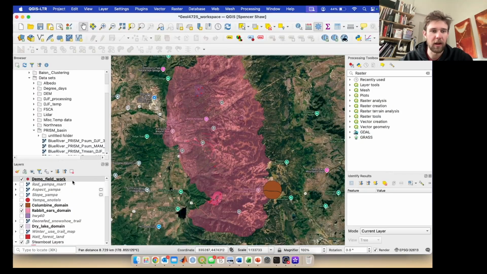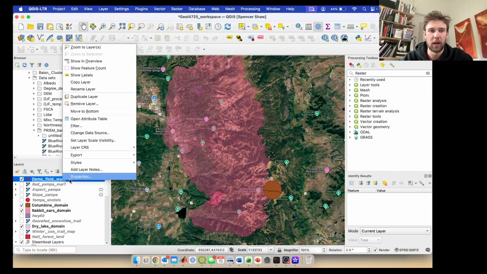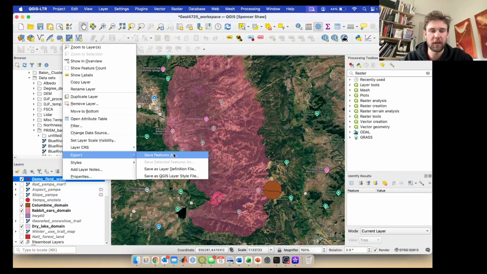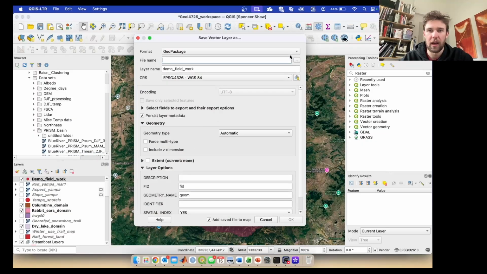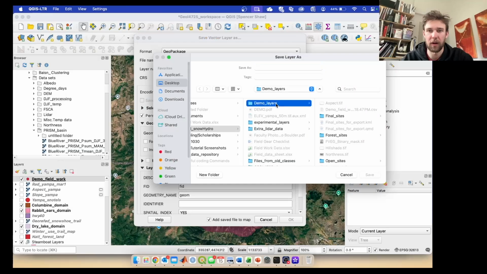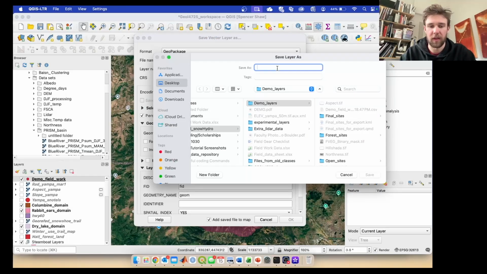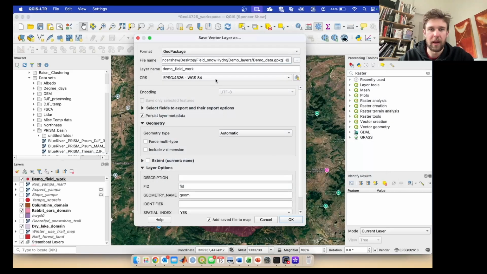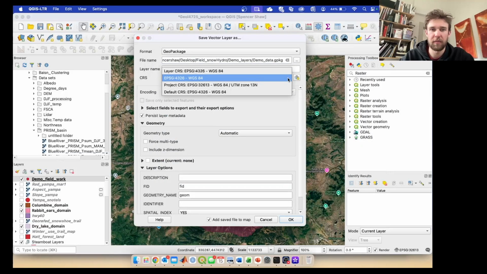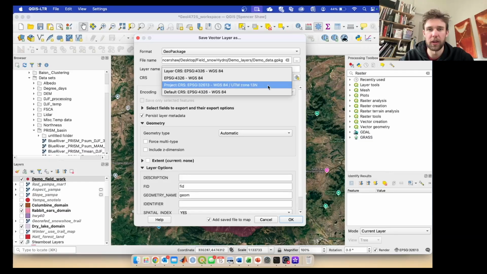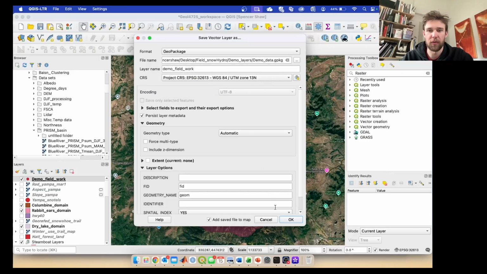Okay, so once we've got those done, importantly, we now have to export this into a shapefile. If you go to Export, Save Features As, you can choose a GeoPackage or a shapefile. I'm going to go with GeoPackage right now. I'm going to navigate to where I want this, and I'm just going to call this Demo Data. And in your coordinate reference system, you have to change this to the UTM coordinates to match the rest of the projections on your workspace. So I'm choosing the UTM zone 13N, which is for the majority of Colorado. You've got to make sure that you change that before you press OK.